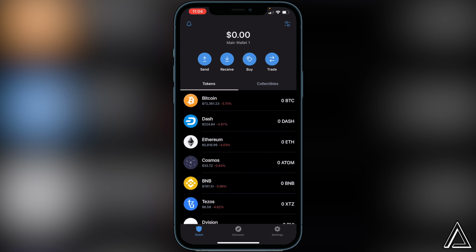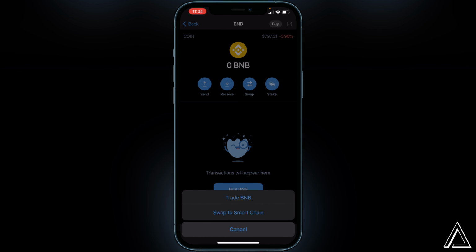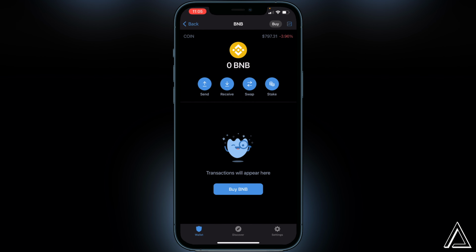Another thing I would like to point out as well is that you do have to have your BNB inside of your smart chain wallet. So if you have your BNB just in a normal wallet right here that says BNB, you want to click on that. Click on swap, and then you have an option here at the bottom that says swap to smart chain. You're going to want to make sure you have it in your smart chain wallet, or else it will not show the balance inside of your PancakeSwap. So it's very important that you have that in that wallet.